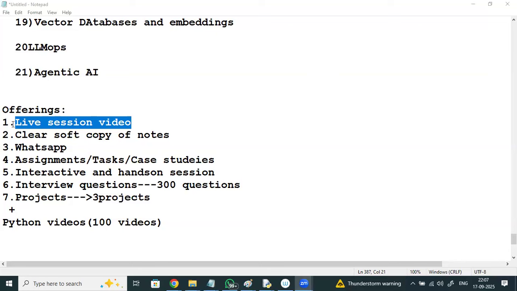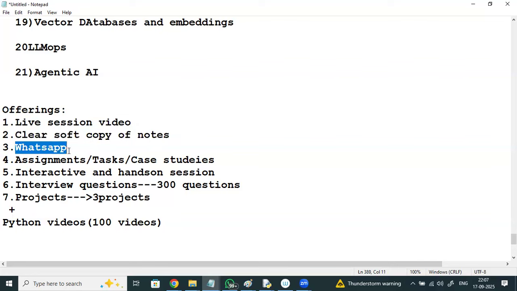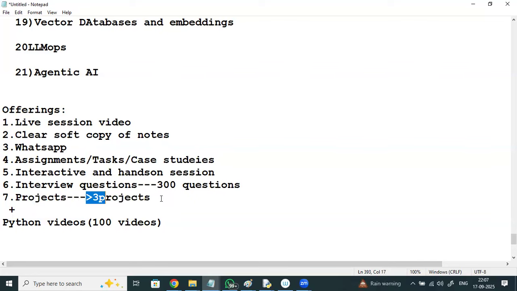I said from tomorrow onwards you will be getting the session video every day. One video will be added to your Google Drive, which means a link will be forwarded, and if you open that link every day, one video will be added. You will also get a soft copy of the notes. Tomorrow you will be added to a separate WhatsApp group, and assignments, tasks and case studies will be provided. There will be interactive and hands-on sessions, around 300 interview questions, and 3 projects.